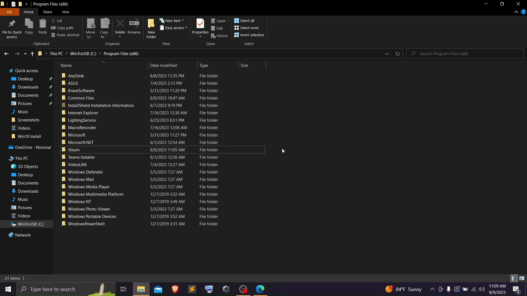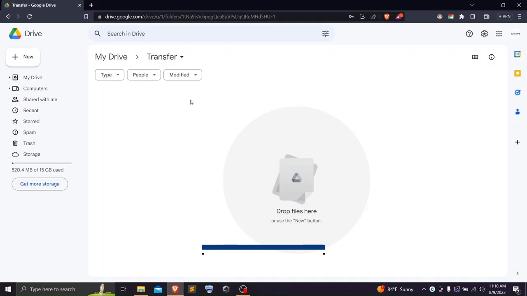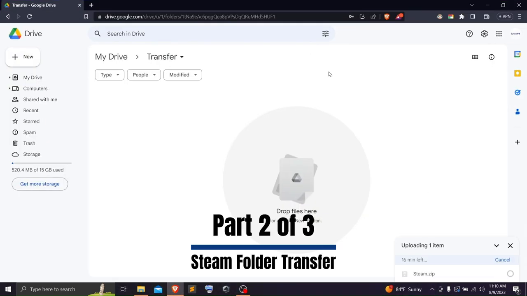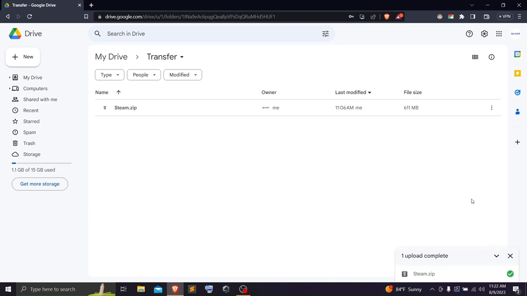It will basically send that to the desktop where you will go and take that Steam zip file and you'll send it to your Google Drive, or your Microsoft OneDrive, or a thumb drive, somewhere that you can transport it to. I'll use Google Drive in my example. I'll click and drag that zip file in my Google Drive and let it upload.